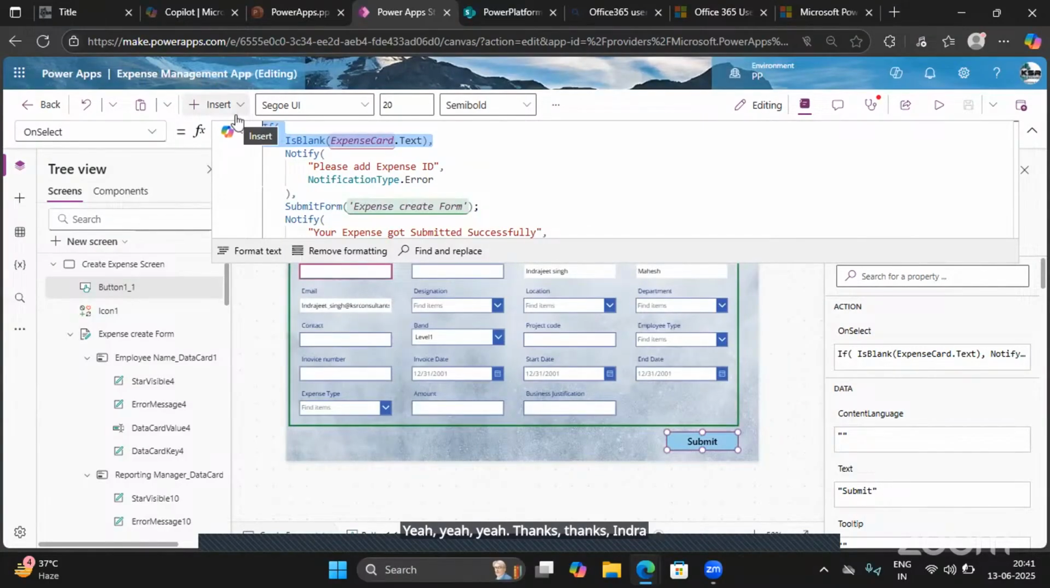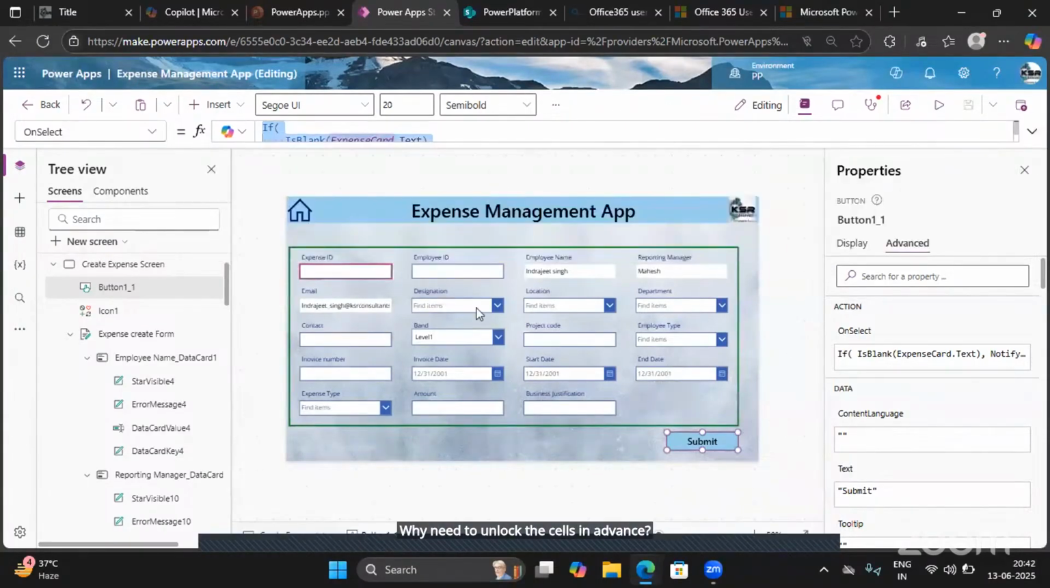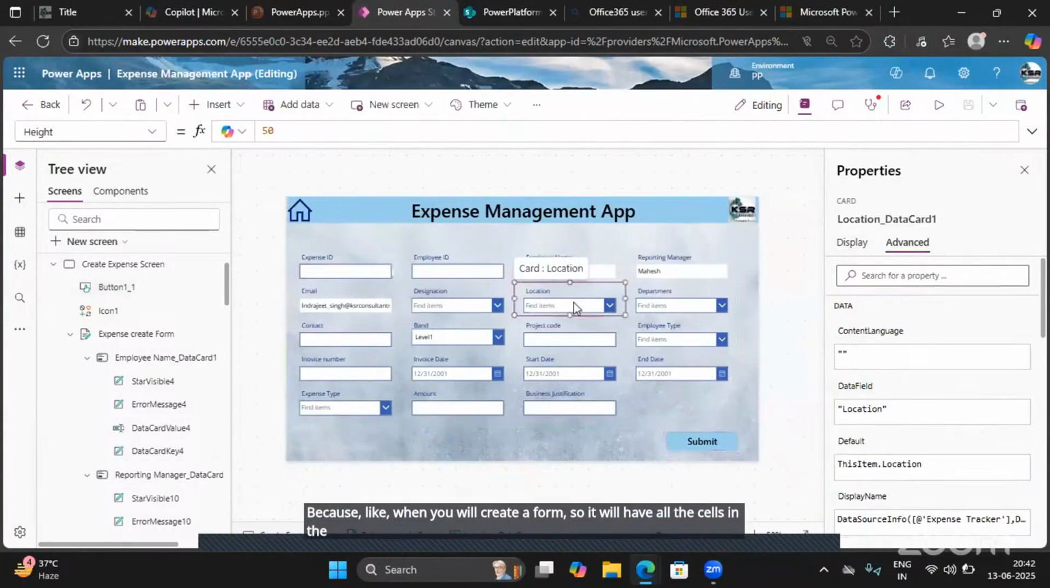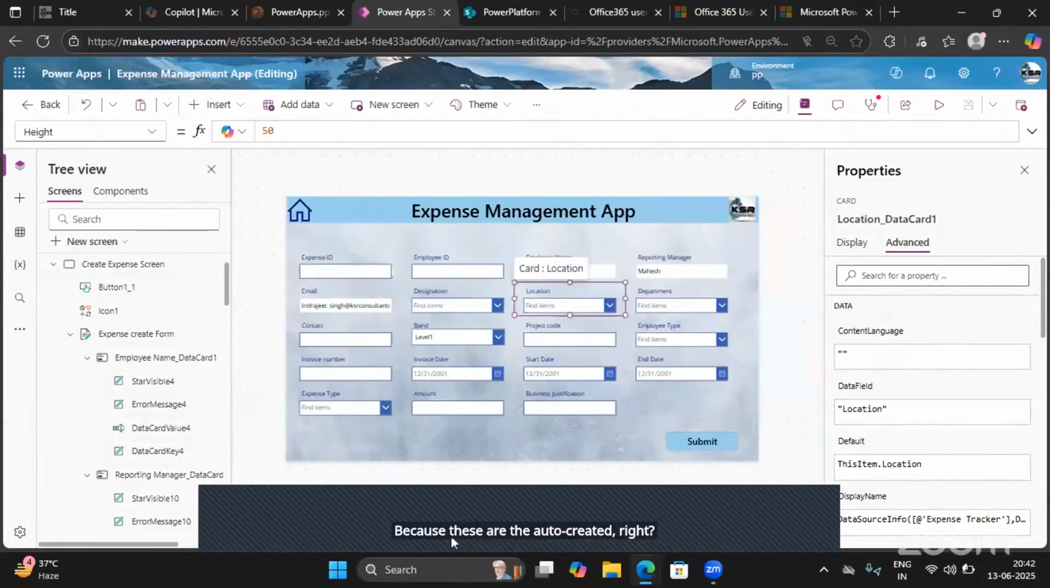Why do we need to unlock the cells in advanced properties? Because when you create a form, it will have all the cells locked in the properties. So the first time you use it, you have to unlock it, because these are auto-created, right? Okay.